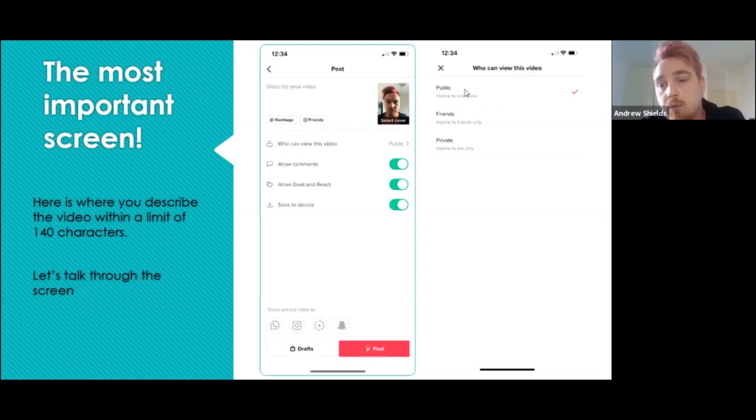You can select to allow comments in that video, so you just turn it on and off. You can allow a duet or react. A duet and react is basically when somebody wants to duet the same video, they'll click on the duet button and they can have you side by side together while you're doing the dance. This is what my young people use that for, so I keep that on. And then the save to device.